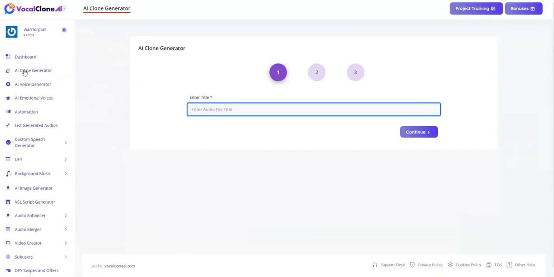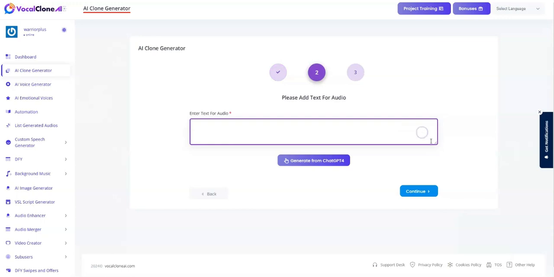And with AI clone generator, all you have to do is just name the file over here. So I'm just going to name the file as AI clone gen test 123 and hit on continue right over here.